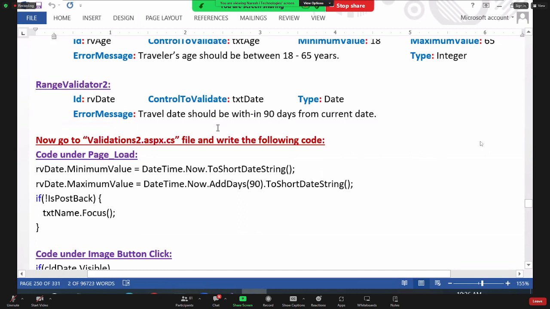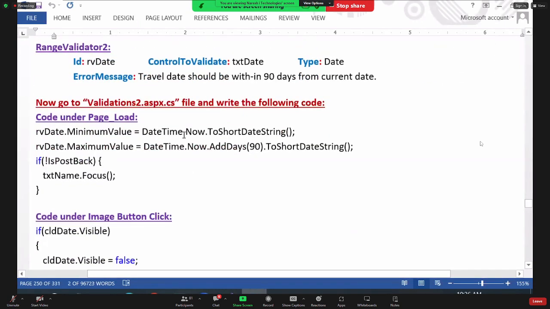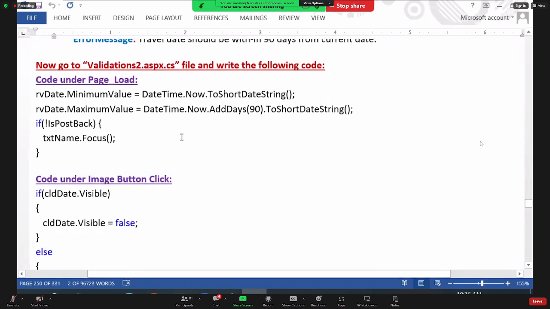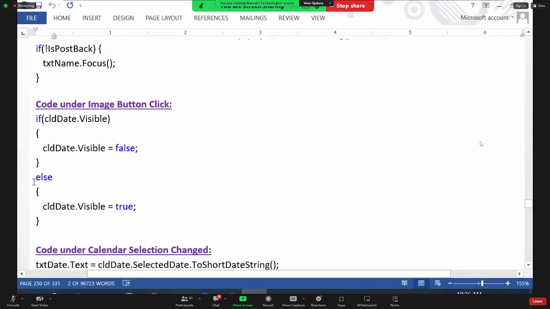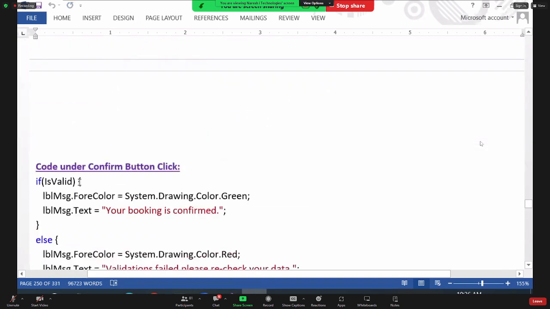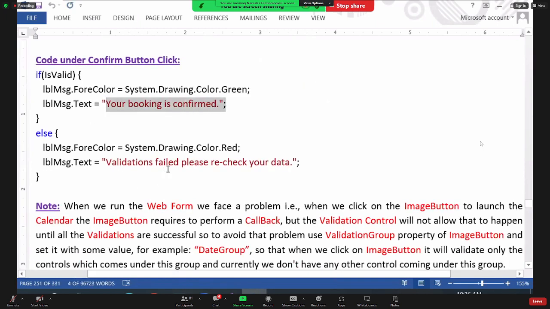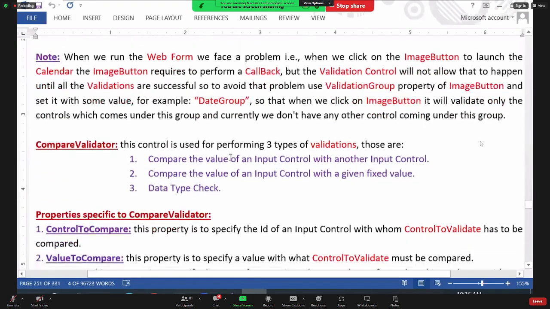I said to you here, guys, you cannot set the minimum and maximum value here because the code is dynamic. With static code you can do that, but this is dynamic. So that's why, again, in the page load event, I set up the 2 things. Notice it. And this is the code for calendar launching, this is the code for calendar selection, and this is the code for the confirm button click: your booking is confirmed, or validation is failed, please re-enter your data. Is it clear?